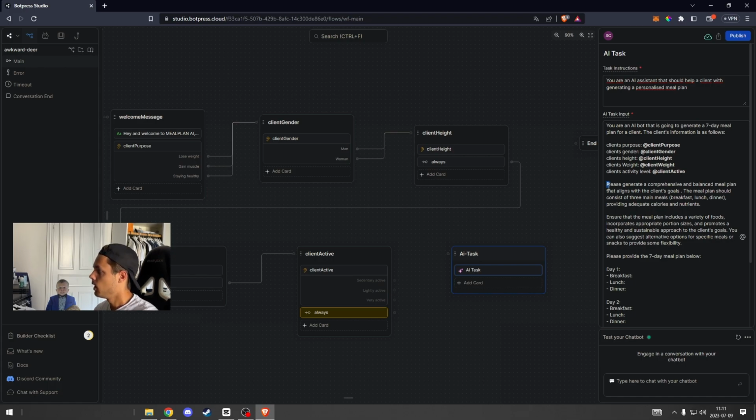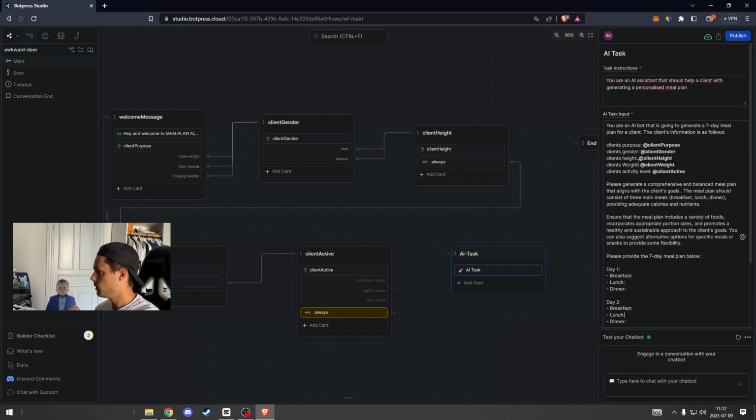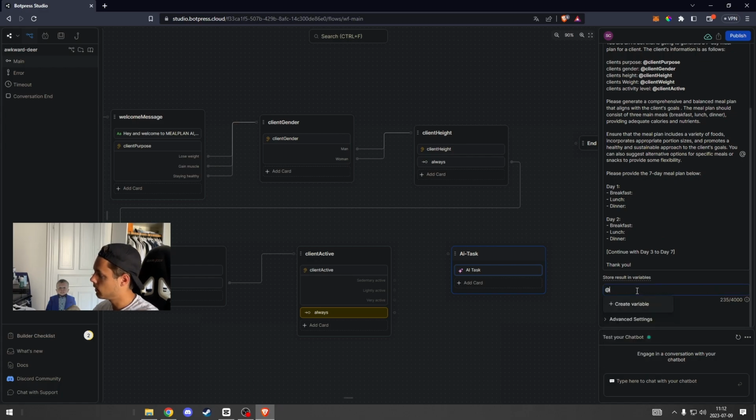And then I asked ChatGPT to write me an AI task input for a chatbot meal plan generator. So please generate a comprehensive and balanced meal plan that aligns with the client's goal, and so on. Ensure that the meal plan includes a variety of foods, incorporates appropriate portion sizes, and promotes a healthy and sustainable approach to the client's goals. Please provide the 7-day meal plan below. Day 1, breakfast, lunch, and dinner, and so on. So this is pretty much what you need for the AI task. We're going to store the result in the variable meal plan.